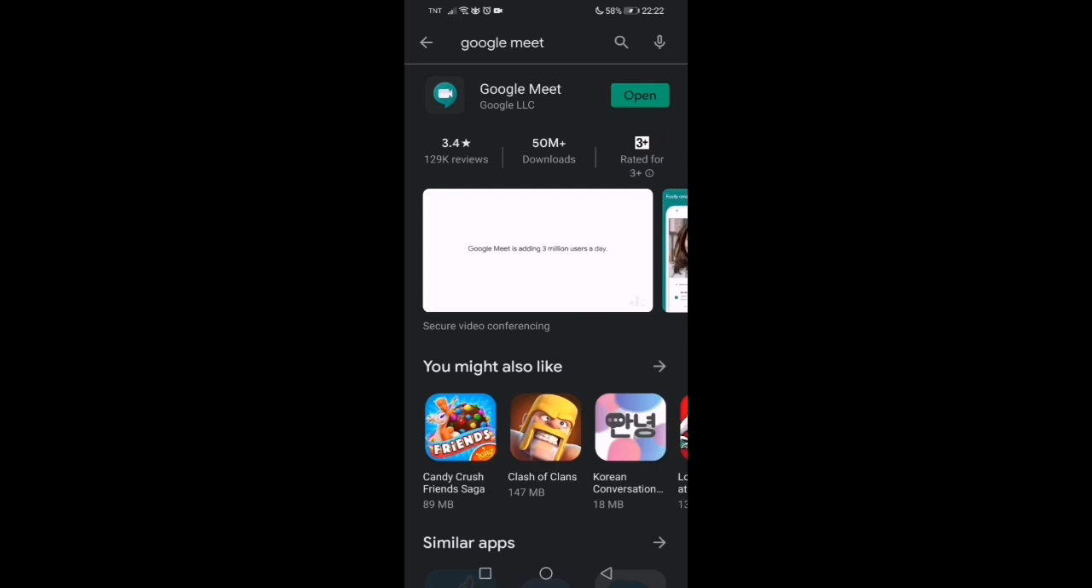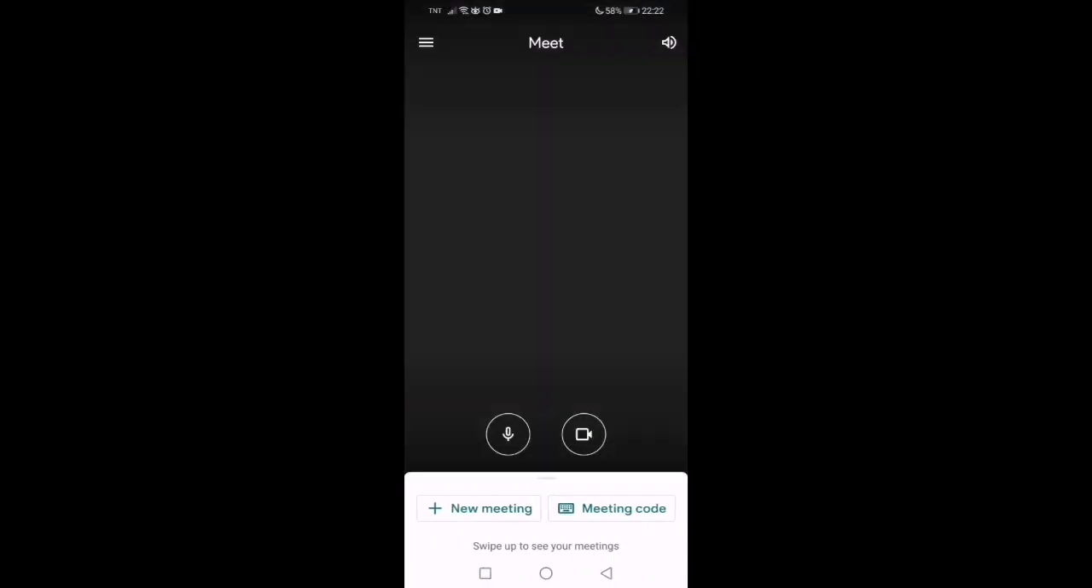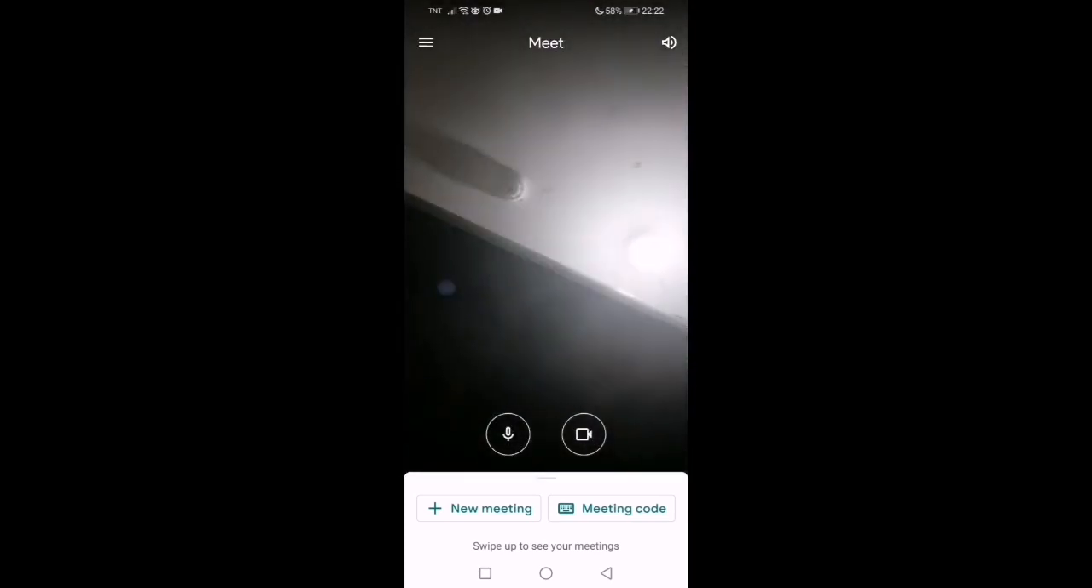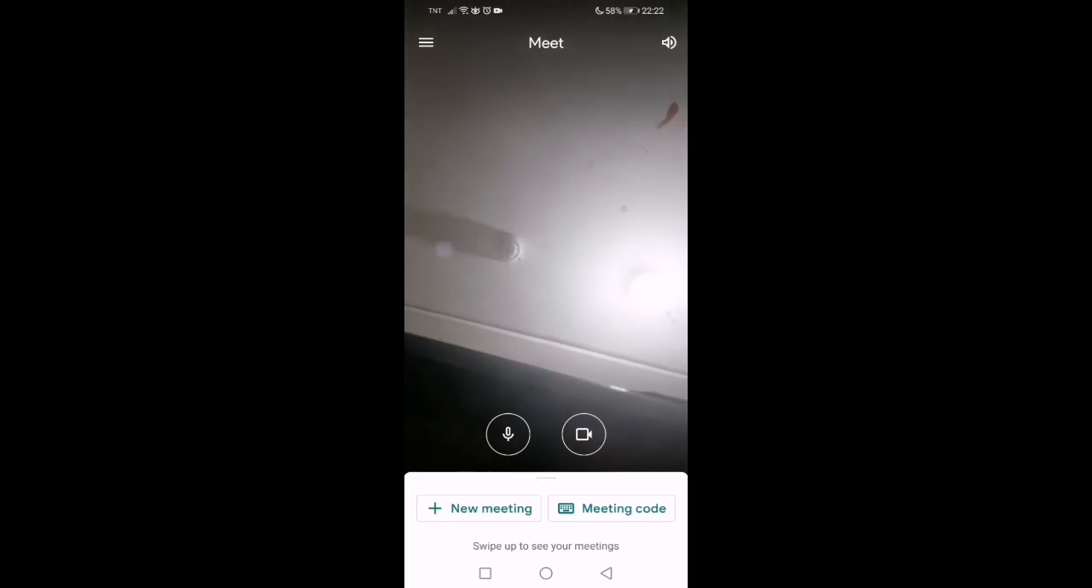First, you need to find the application called Google Meet in your Play Store. I already downloaded it, so you're just going to open the application. Actually, I already signed in using my Google account. So what you need to do is to manage the tools here in Google Meet. We have the microphone. You can turn that off.